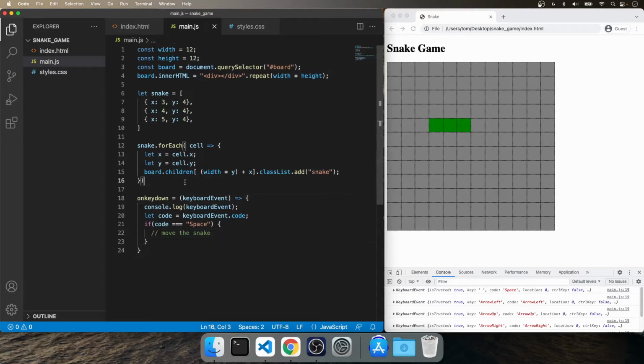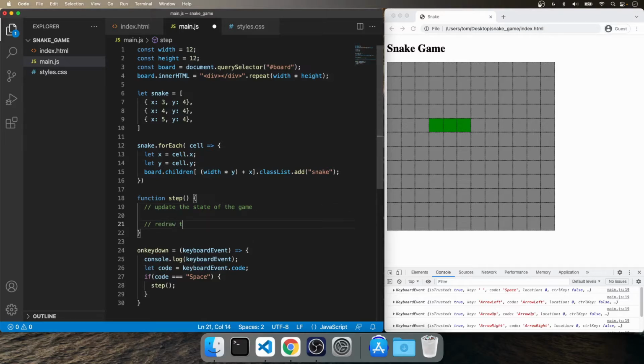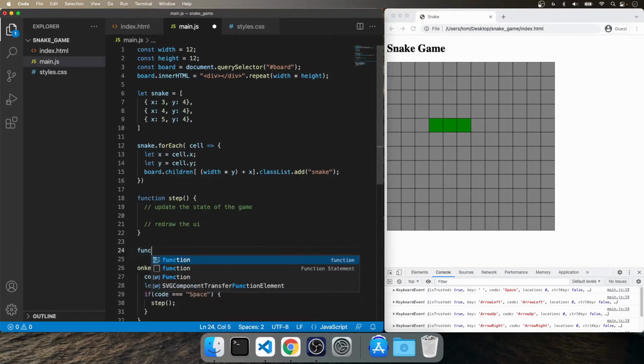To move the snake, we'll implement a function called step. So within the step function, we'll want to do two main tasks. We'll want to update the state of the game, and then, after we've updated the state of the game, we'll want to redraw the UI. So we'll add in functions for those as well.